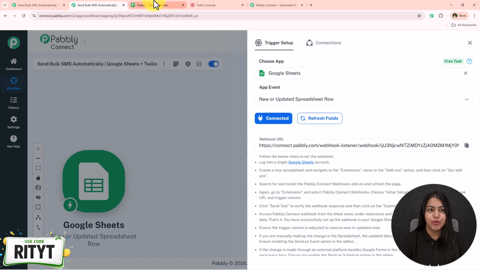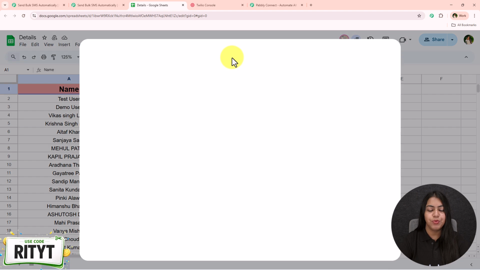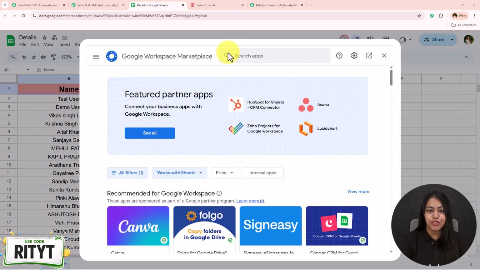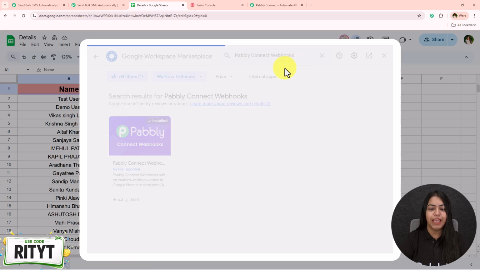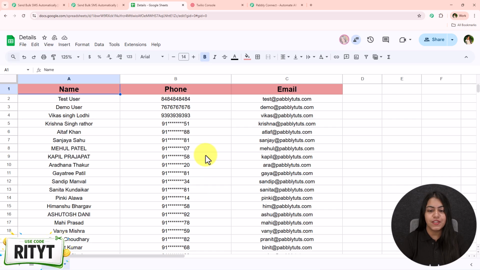Now what you have to do is you have to open your Google Sheets, go to extensions, add-ons and then get add-ons. Now you have to add an extension in this spreadsheet which is named Pabbly Connect Webhooks. So search for Pabbly Connect Webhooks and make sure to install this extension. I have already installed this extension right over here. After you install this extension, you have to make sure to refresh your spreadsheet.